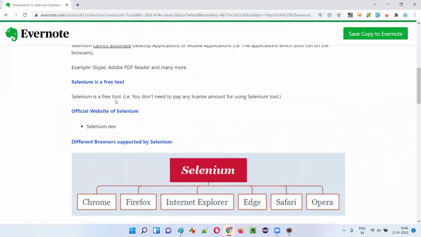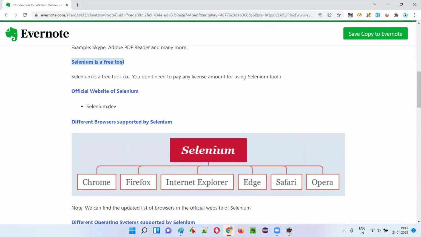Fine, guys. Now, next topic. The next topic in this session is that Selenium is a free tool. You don't have to pay any license amount, guys. In order to download and use Selenium for our test automation purpose, we don't have to pay a single buck. It's completely free of cost. That's why Selenium is a free tool.